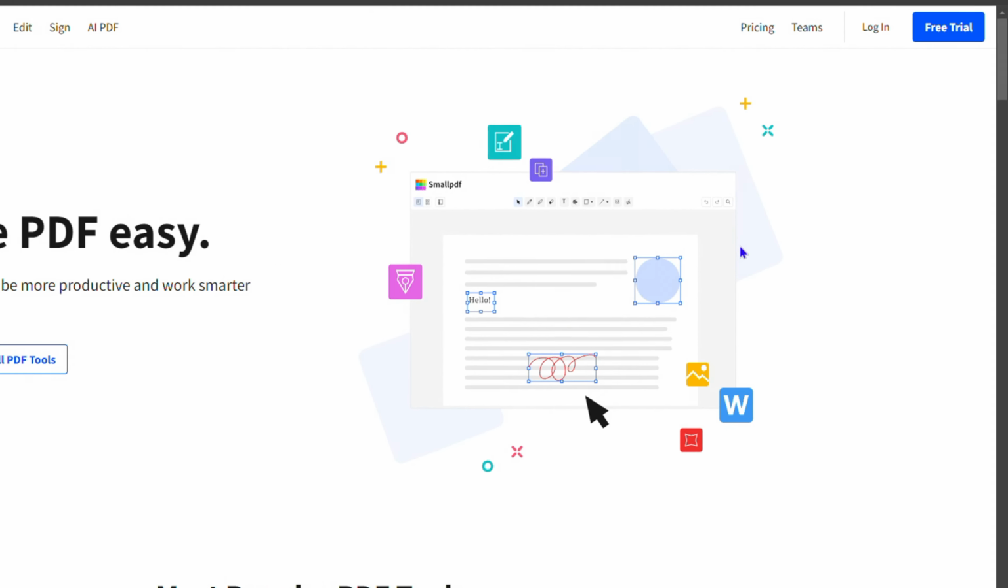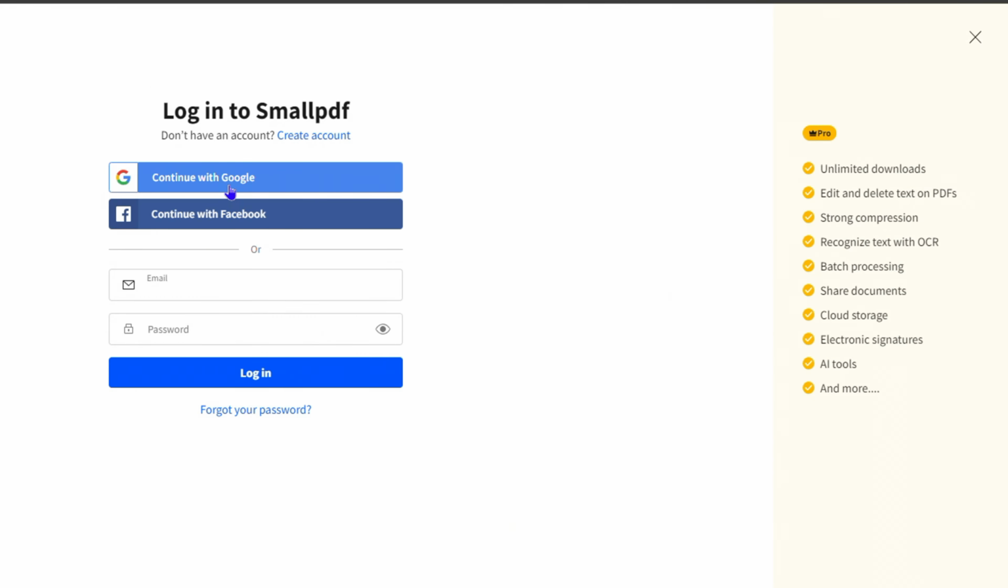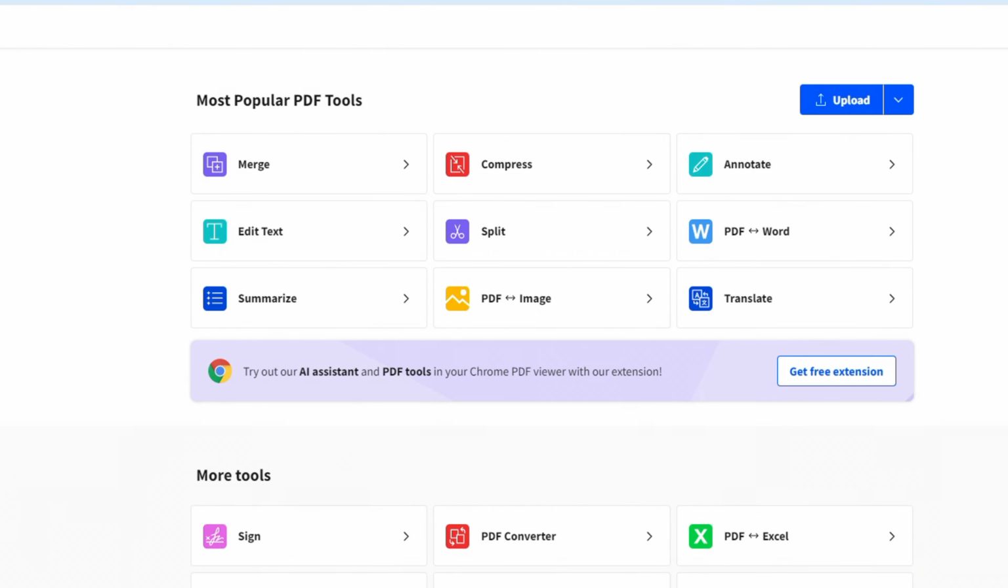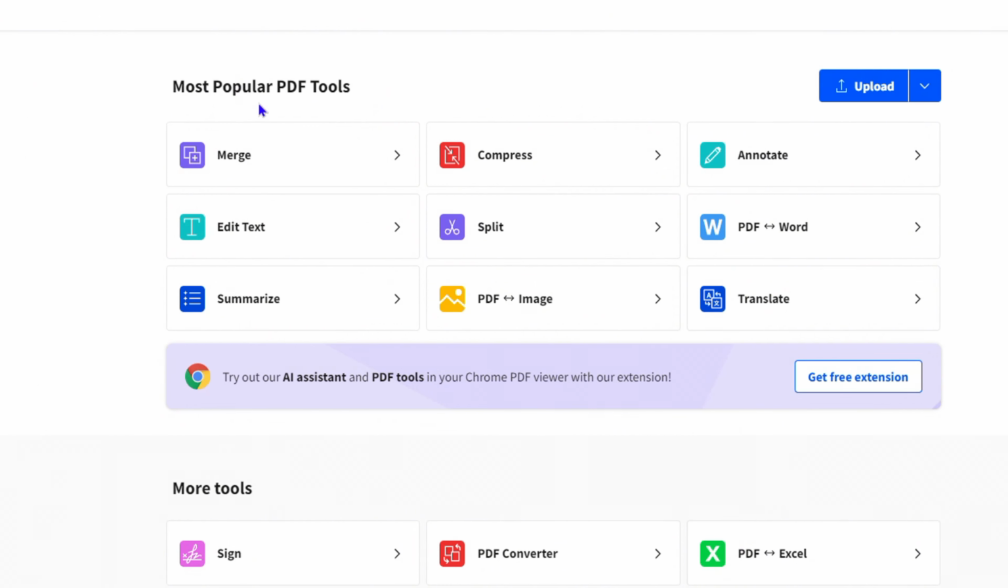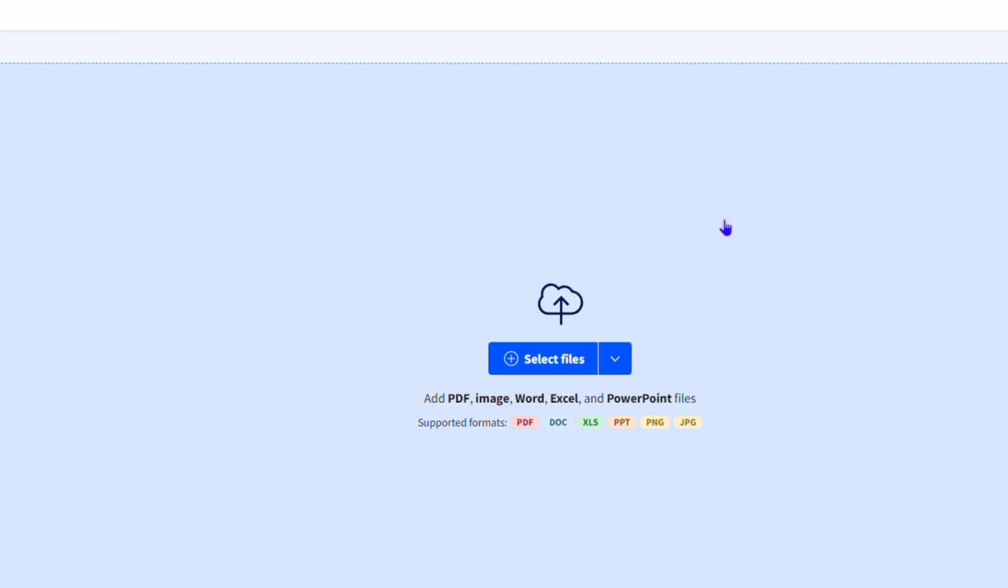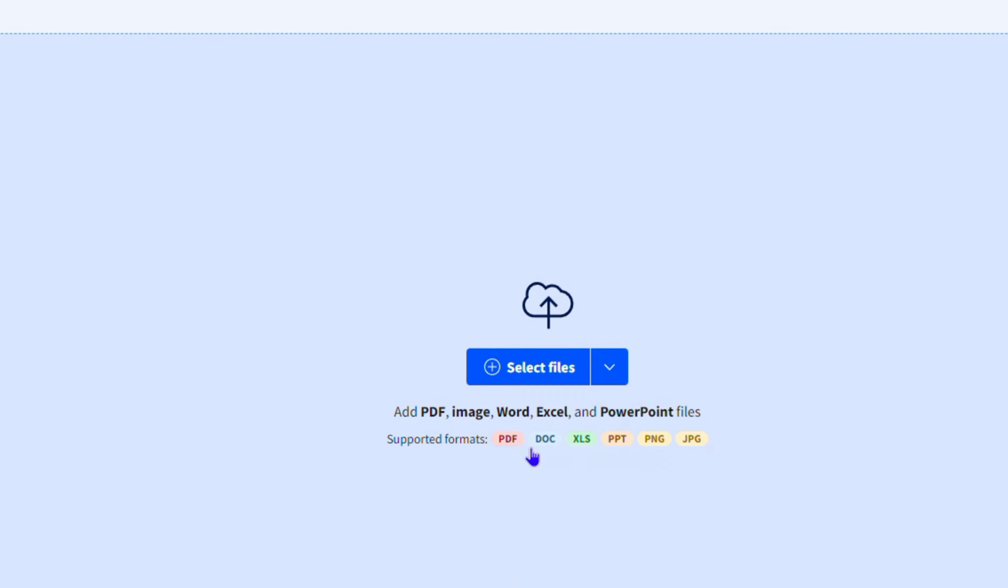So you want to first head over to smallpdf.com and either start a free trial or log in. I already have an account, so I'm going to simply log in with my Gmail. You can use your Facebook as well. It's very easy. Now to edit text, you will see it under the most popular PDF tools. So you want to simply click on edit text and drag your PDF document here. As you can see, you can do this for PDF, docs, Excel, PowerPoint, PNG, whatever, right?